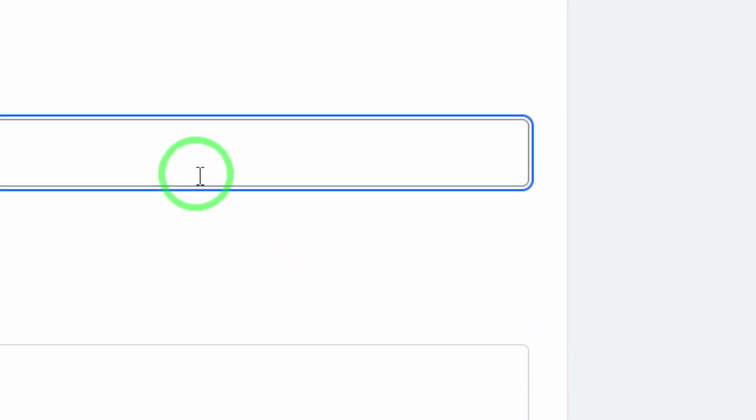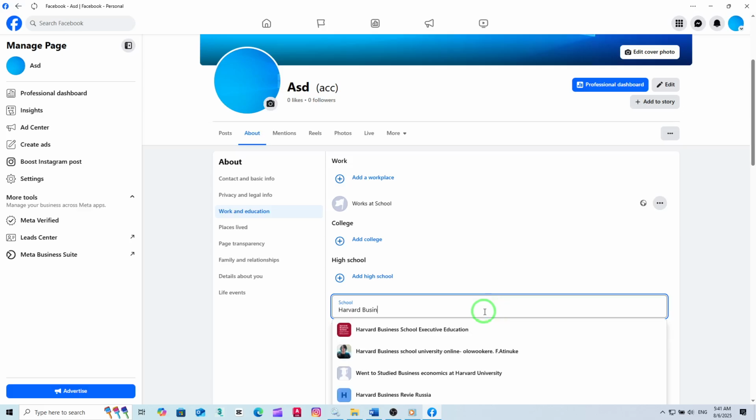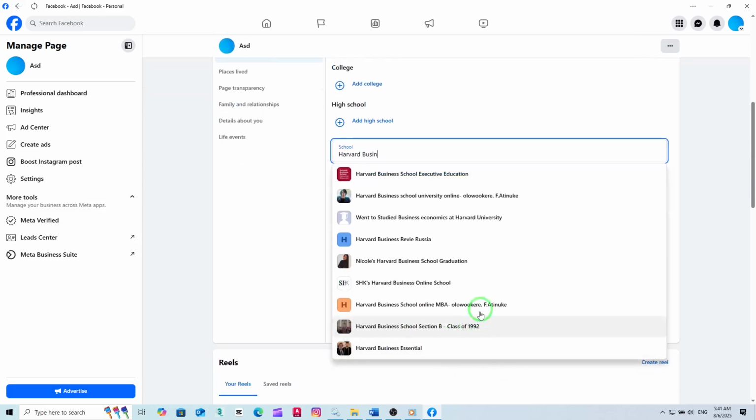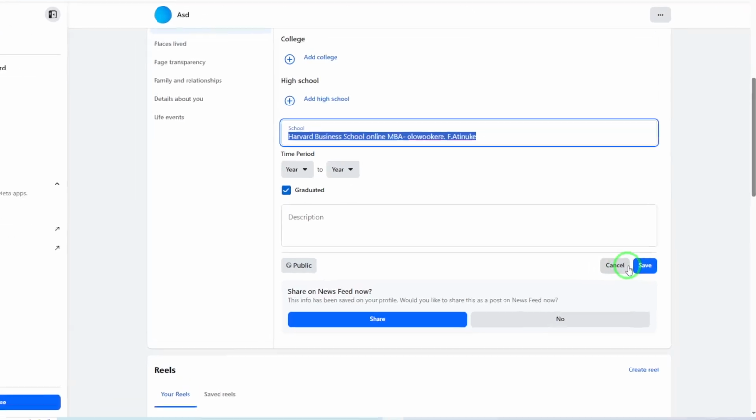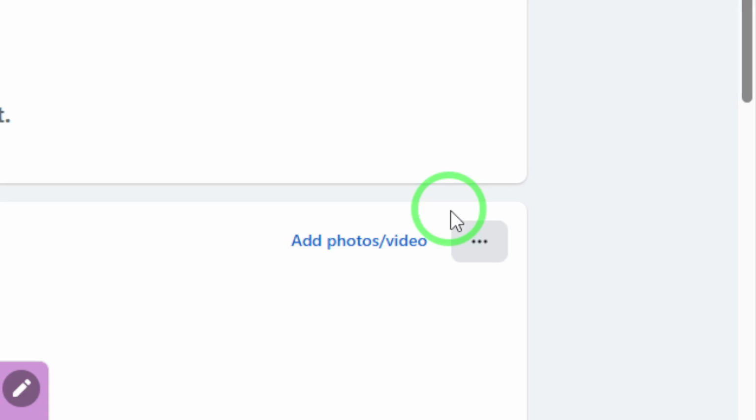Click on these 3 dots to reveal a drop-down menu. From the options that appear, choose Edit School. This action will open a field where you can make the necessary changes to your high school name or details. After you've made your edits, don't forget to save your changes. Simply click the Save button, and your page will be updated with the new high school information.